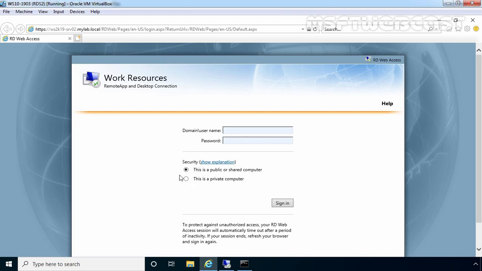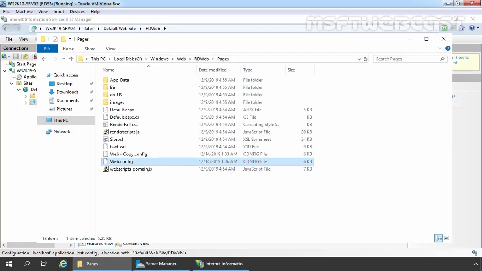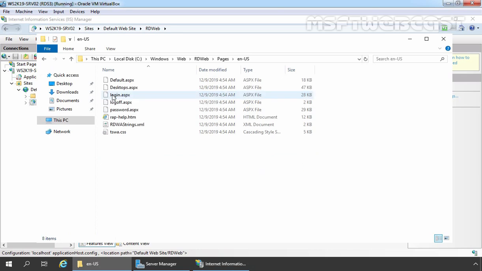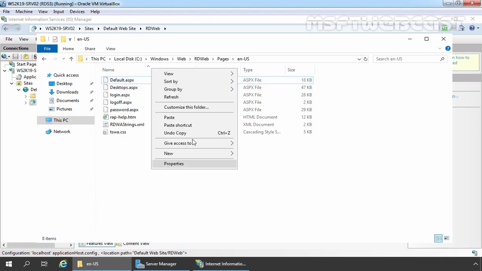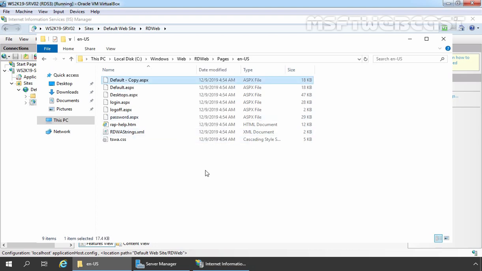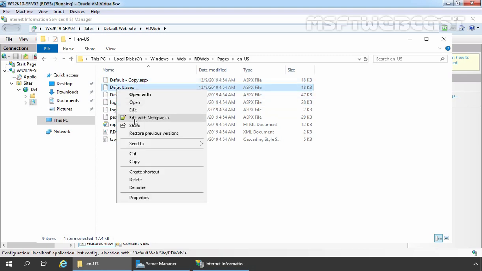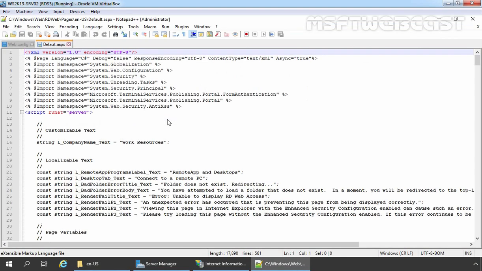Let's again go to our RD Web Access Server. And under pages, we need to double click on the en-us folder. And before we modify any settings of that file, I'm going to copy that file. Let's paste here. In case you make any mistakes during the modification, we can restore the original one. Let's select default.aspx, right click on it and edit with Notepad++.